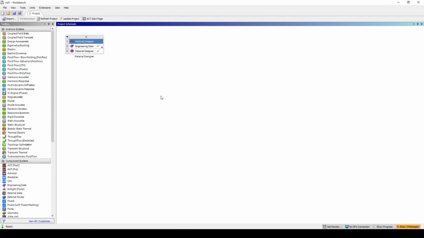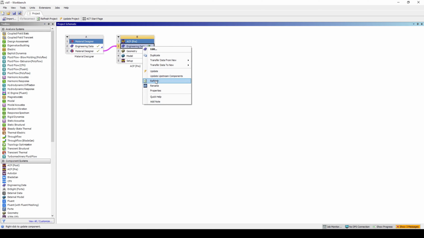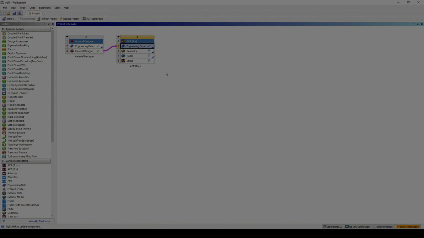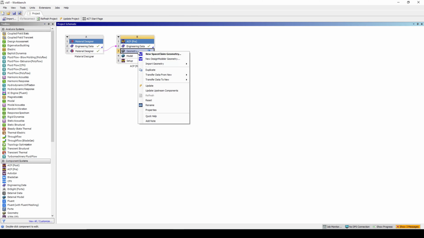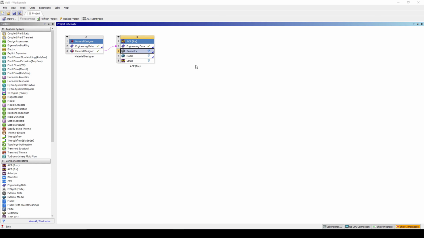Drag over an ACP pre-cell to the workbench. Transfer data from Material Designer into the ACP engineering data cell. Import the fin planform into the ACP geometry cell. For the layup process, ACP requires the imported geometry to be a shell geometry.